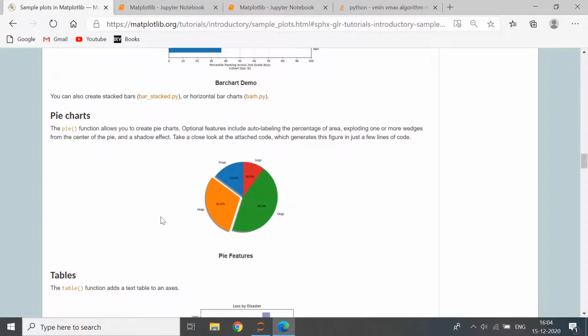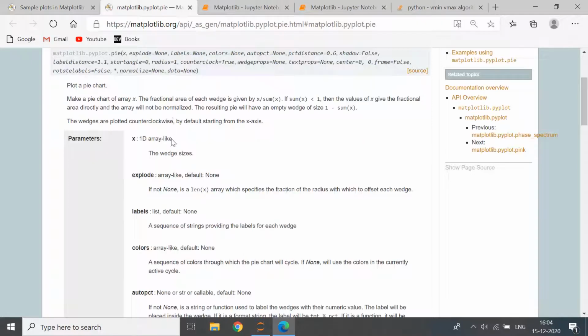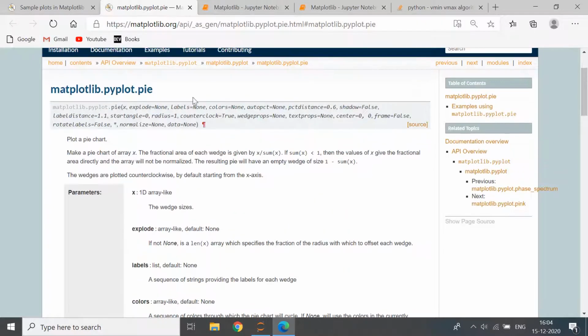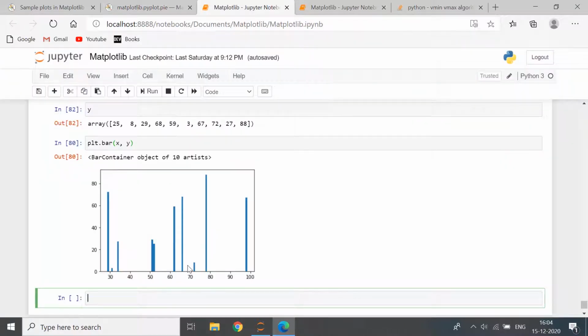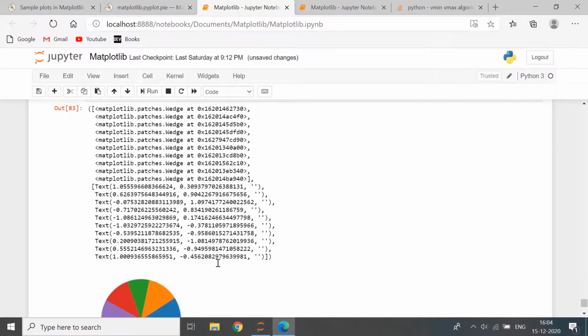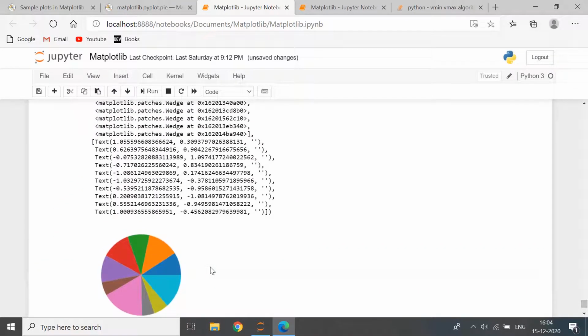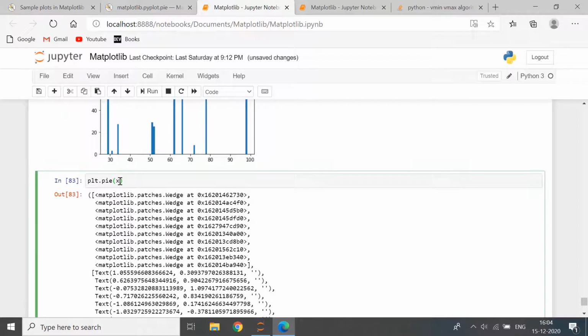Now let's have a look at pie chart. The pie function allows you to create pie charts. Optional features include auto labeling the percentage of area, exploding one or more wedges. Okay. So again, let's just use plt.pie, and how about adding x? So yeah, it plotted x comma y.